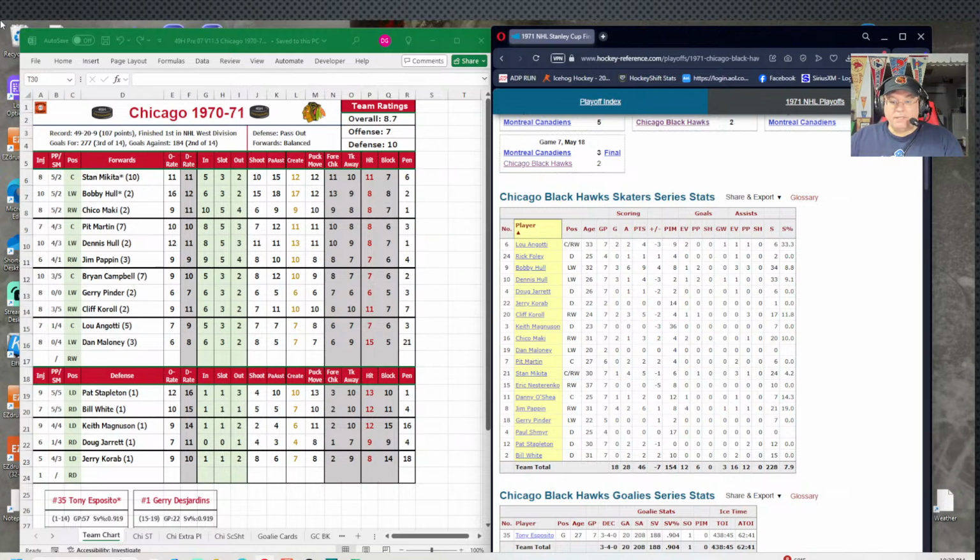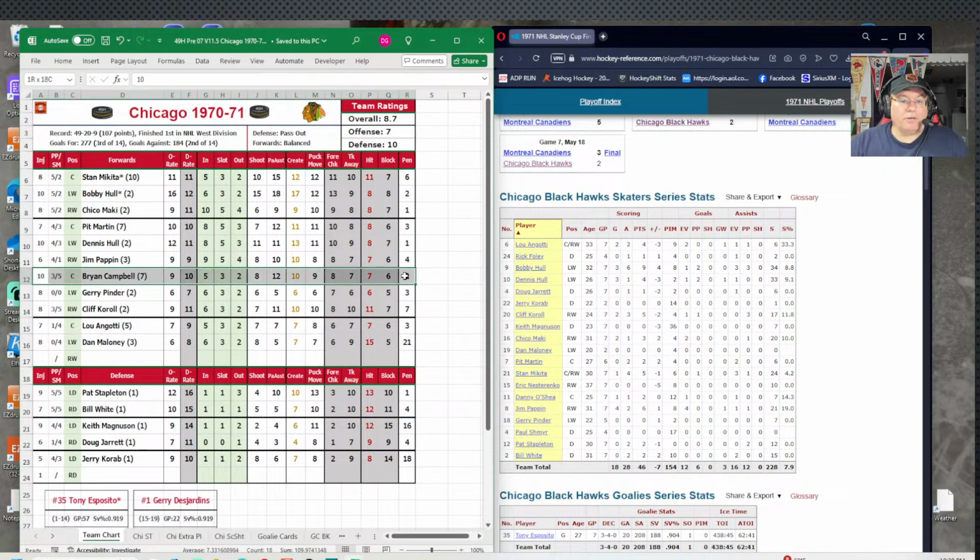So what I do need to do is this Foley guy played 4. Who else has played? Danny O'Shea. Danny O'Shea played 7 games. So Danny O'Shea needs to play. And Brian Campbell is coming out. So this guy here, he'll be coming out.